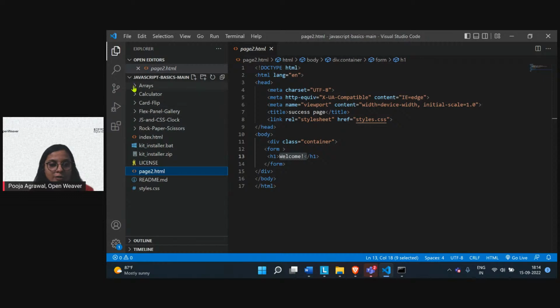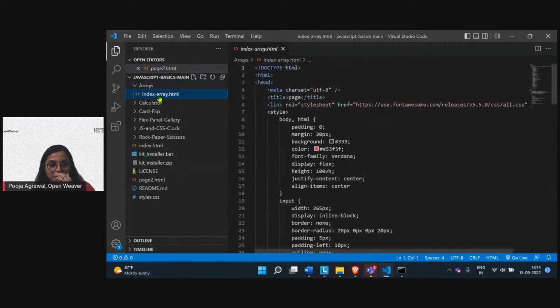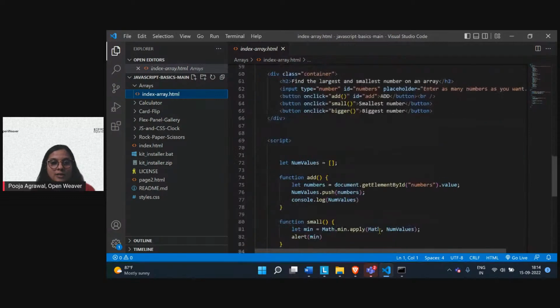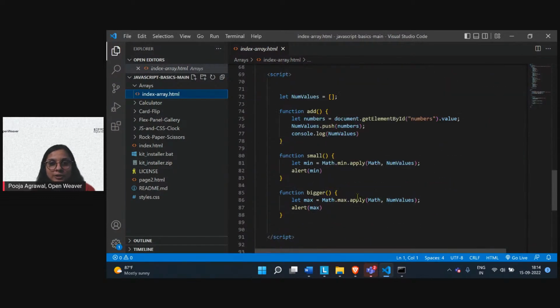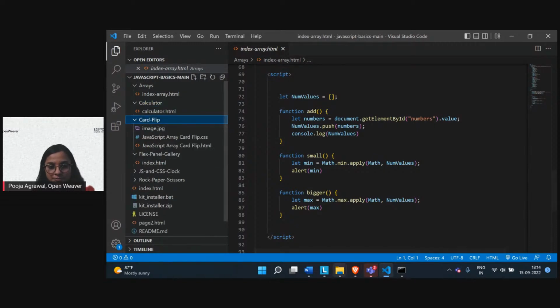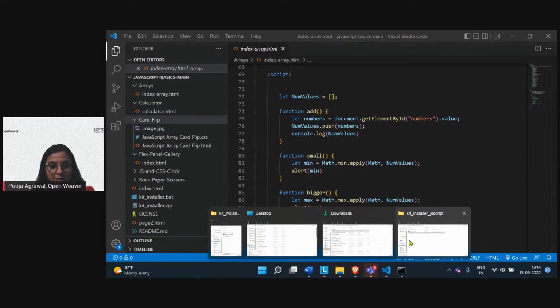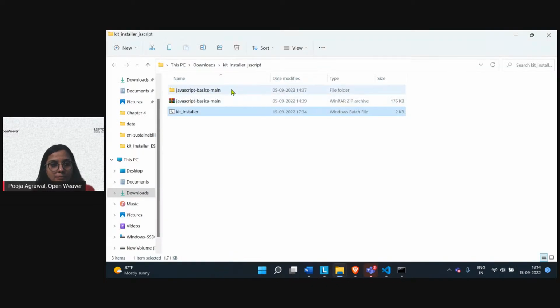So to make it more simplified for you, we have the array index array.html listed down here as well, so that you can check this out. How can you check? There's this flex panel card flip. I'll open the card flip quickly for you.